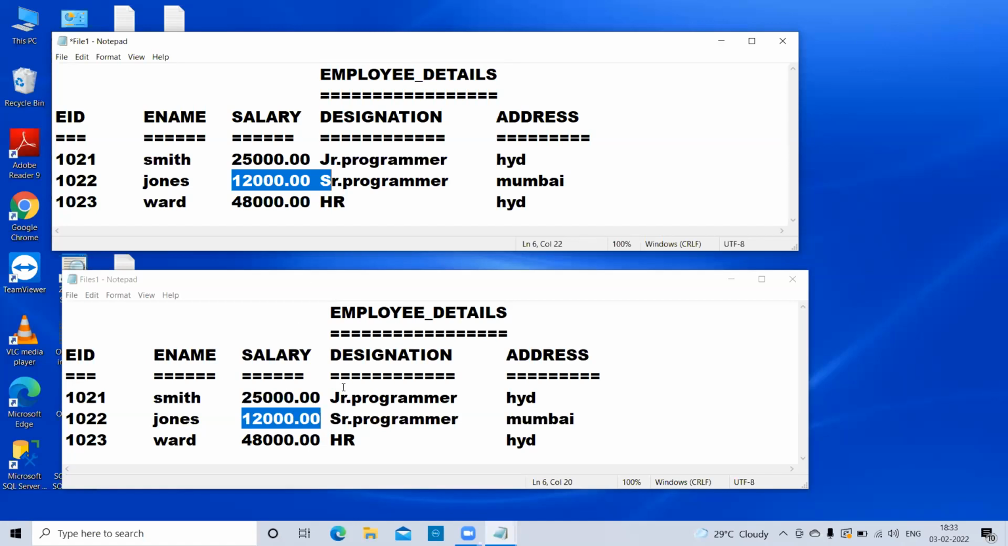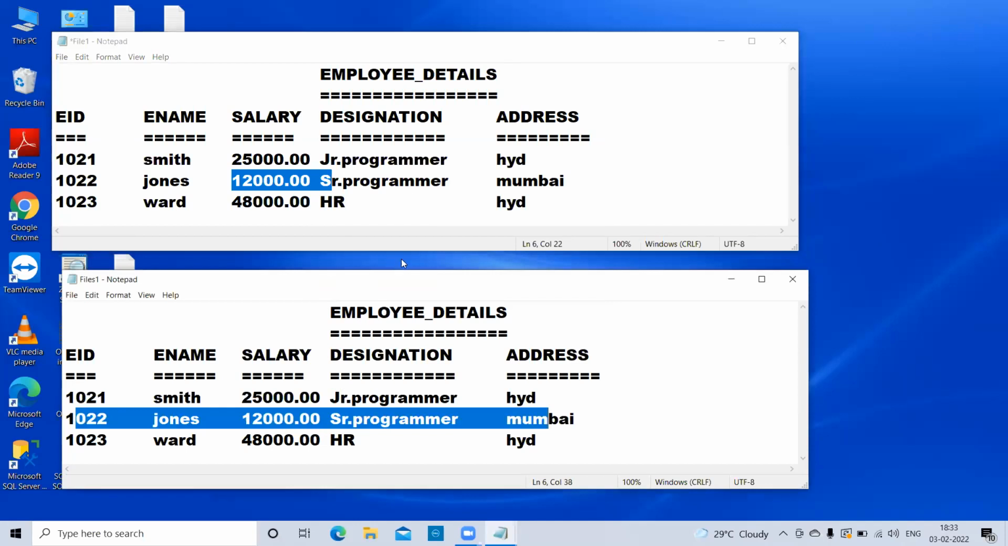But how can you say 12,000 rupees exactly? Whatever Jones's data I stored into a number of files, every file is showing the same salary. File one is showing 12,000 and file number two is also showing 12,000. All files are showing 12,000, so the salary is accurate and we can tell it. But the problem is that this kind of situation is not happening in your files.